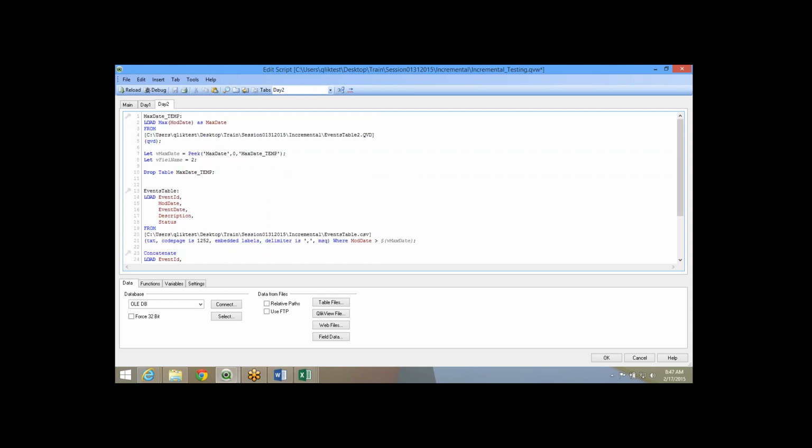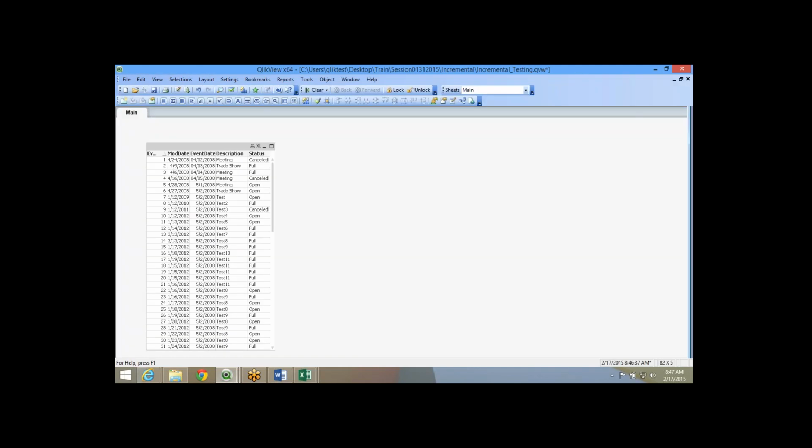Thank you. Go ahead and practice this. Maybe in the next session we'll do the delete option of incremental load, and then we'll see what the remaining topics are.